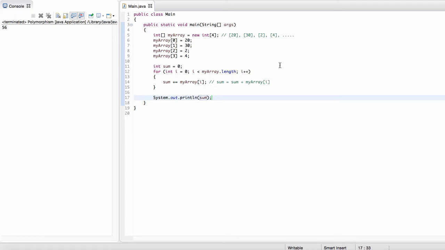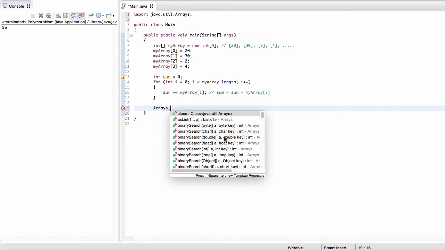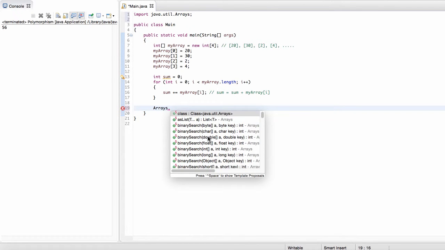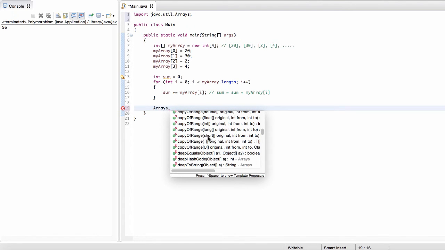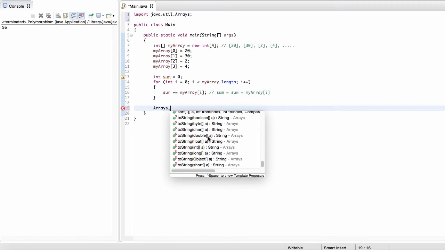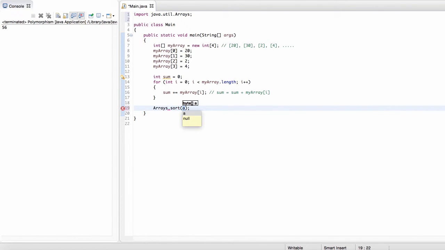Okay, cool. Let's go over some useful methods that we can call on arrays. Most programmers at least don't actually make good use of the Arrays class. So this class has a lot of useful methods that let us sort arrays, that let us find values inside of our arrays, that let us convert arrays to strings. So let's just sort our array.